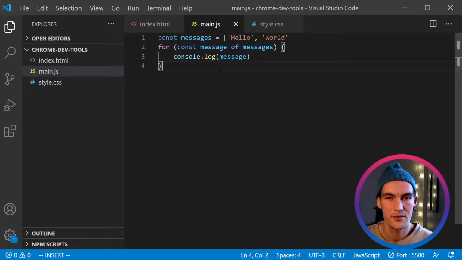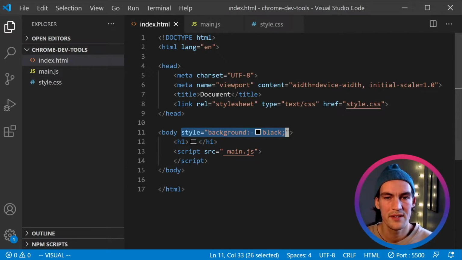In our JavaScript, it's just 4 lines of code. We have an array of messages, the first element being hello and the second one being world. And then we start to loop through these messages and we just console log them. So now we are ready to go into the Chrome DevTools.